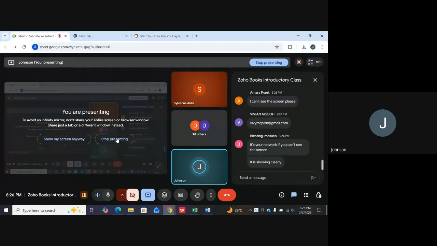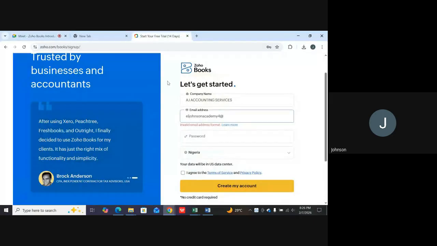All right, so let's continue now. I've gotten an email address I want to use. This is the email address I want to use, then I say at gmail.com. After you've input your company name, the next thing you want to do is input your email address.